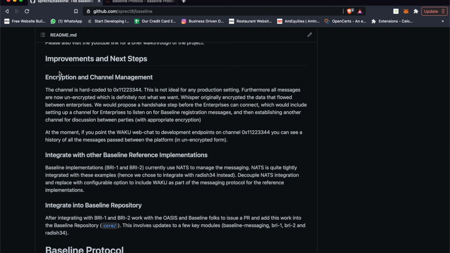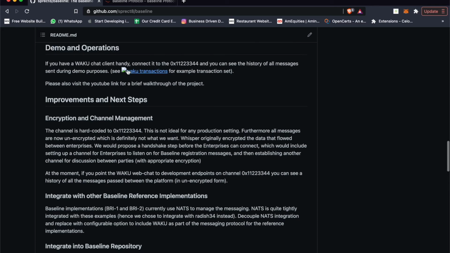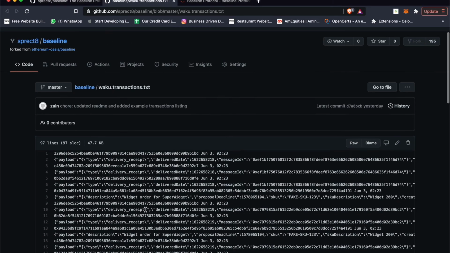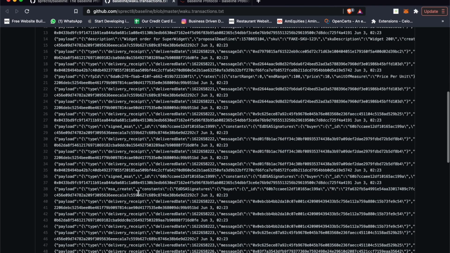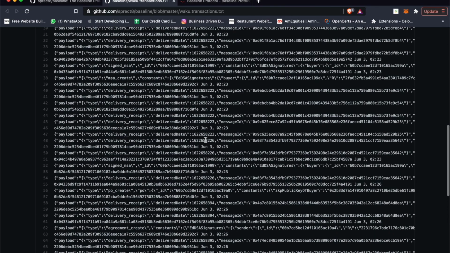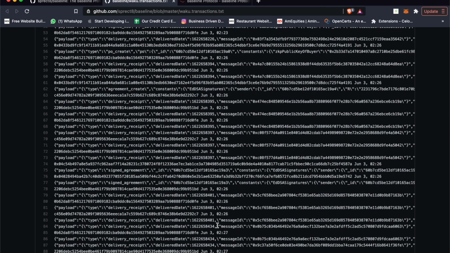First off, as you can see from my demonstration earlier, we didn't do any encryption. I mean, these Waku transactions, if you just hop onto this link here, you can actually see an example of the messages they send backwards and forwards between the organizations, and it's all in the clear, right? So there's no actual encryption happening here.